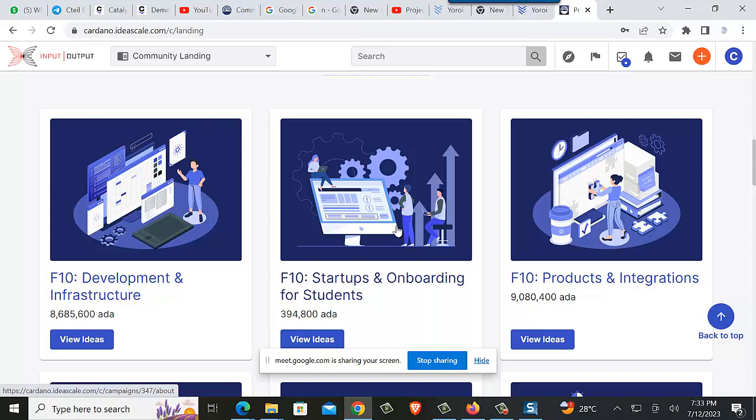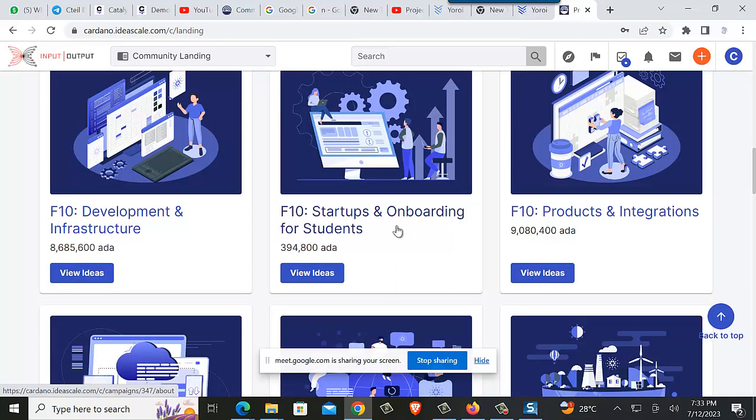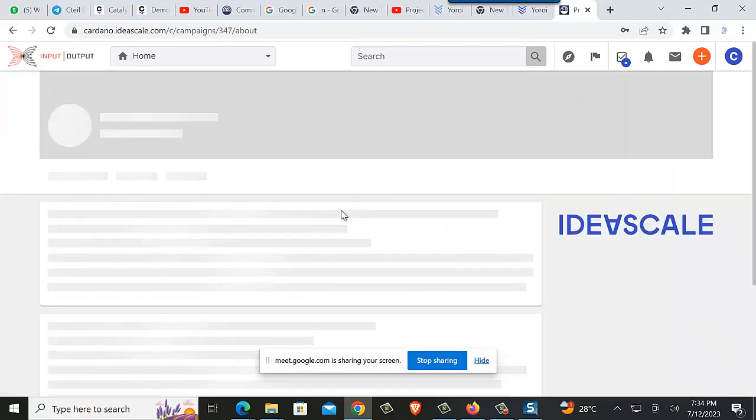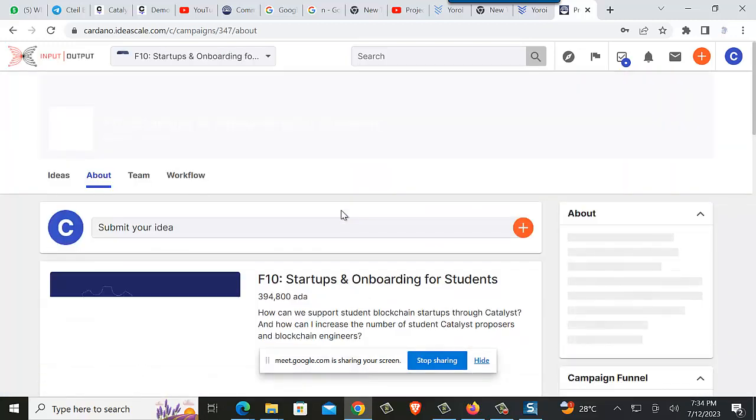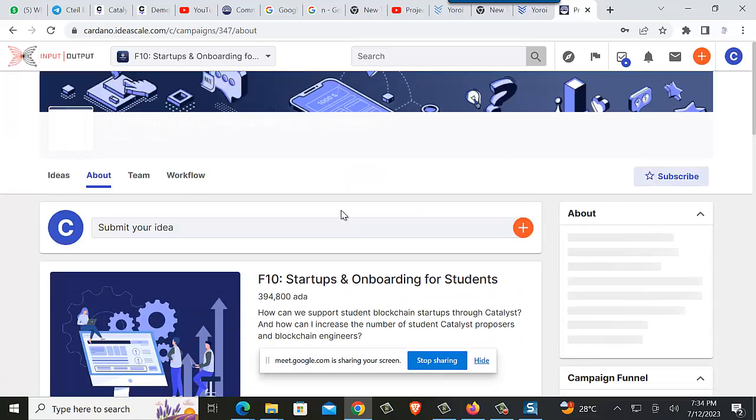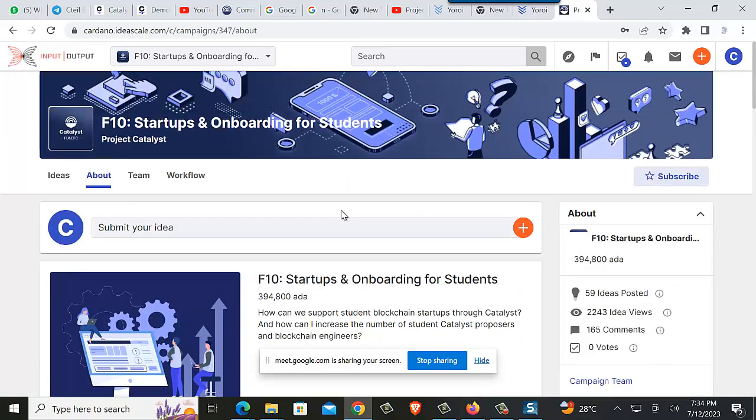In this case, I'm not going to read all of them. I'm just going to pick one. In my case, startups and onboarding for students was part of the challenges I said they can give me proposals there to read. These are hyperlinks, so you can see my cursor has changed to a hand. I'll just click on it to open the contents in it. Right now, I have opened it.